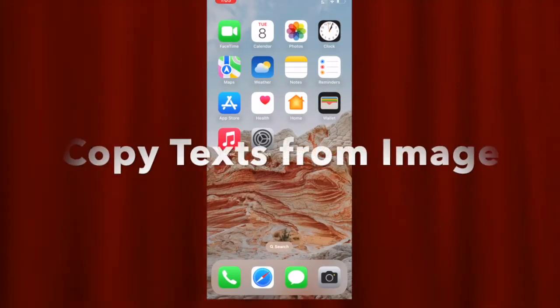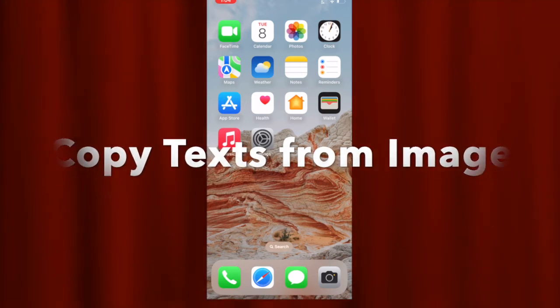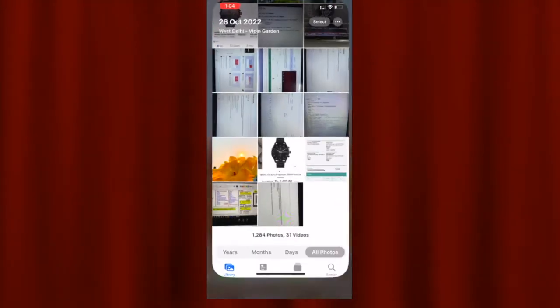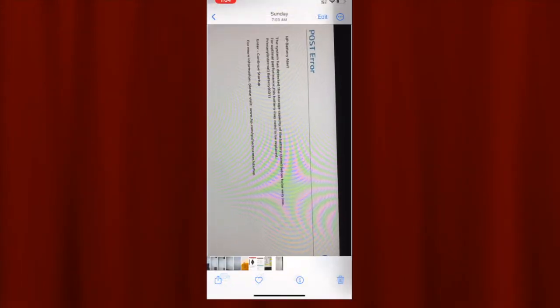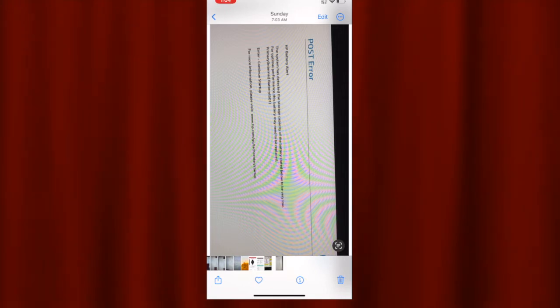Hi friends, in this video I'm going to show you how to copy some text from an image. Okay, so you can see I'm using an iPhone and let me go to some photos. You can see this is the image file and this is an error message of an HP battery alert. So I need to copy this text from here to somewhere else.